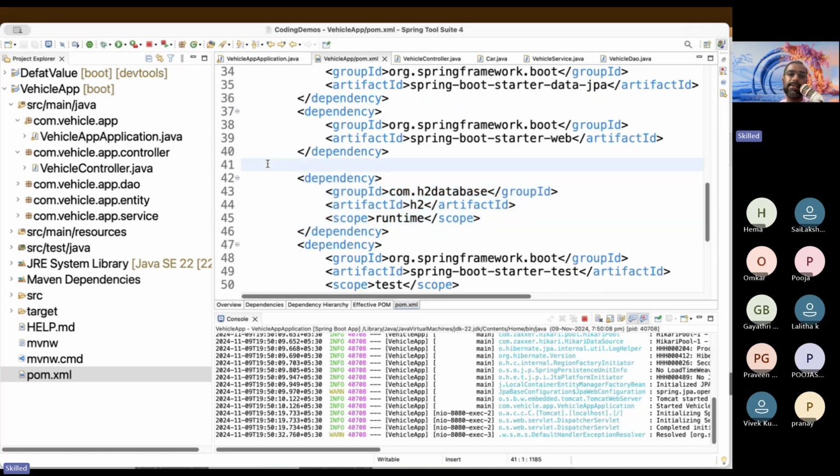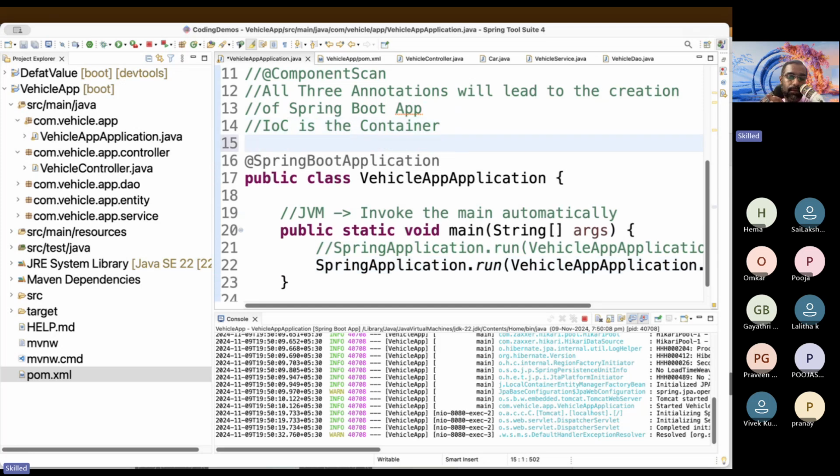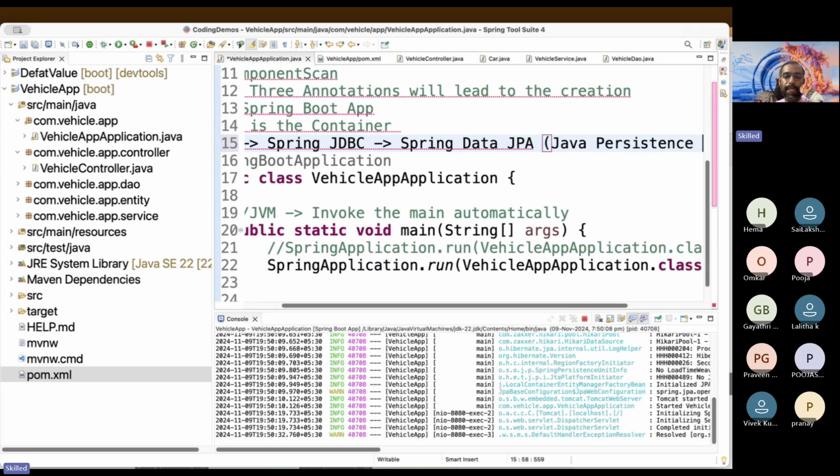So the history is like this. It all started, the main module of database connectivity all started with JDBC. After JDBC, coming to the Spring, they introduced something called Spring JDBC, but they also follow the standard of JDBC. From Spring JDBC, we can upgrade them to Spring Data JPA, where actually it's all about the JPA, Java Persistence API, they call it as Java Persistence API.